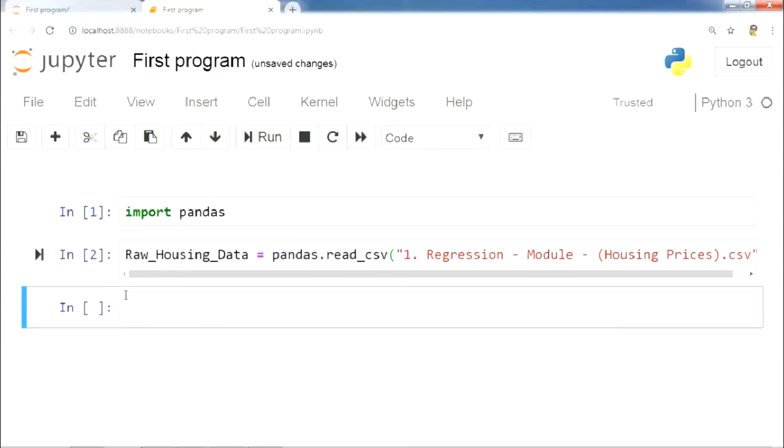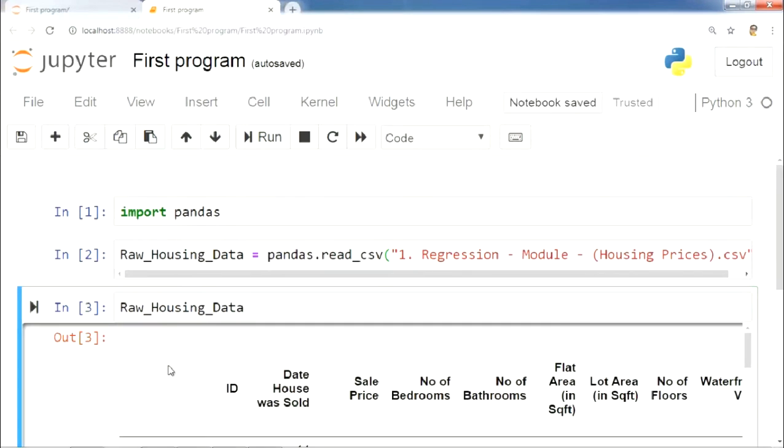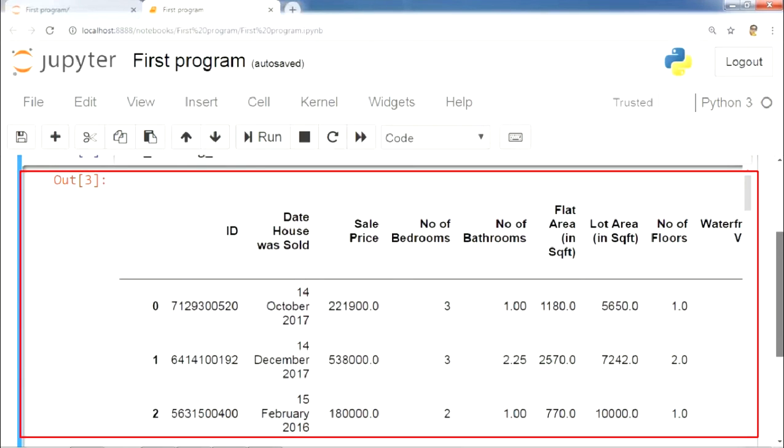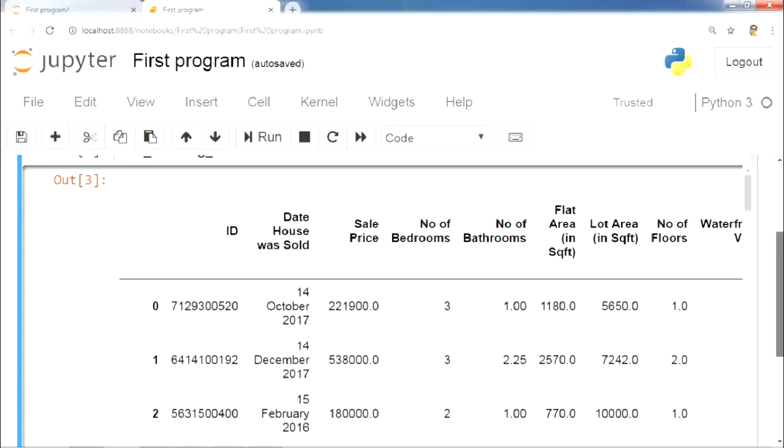In order to view the data, we just type raw_housing_data, which is the name we gave to our dataset. We get the data in the next line. Congratulations! You have now successfully imported the data into the Python environment. We would explore this dataset in greater detail shortly.